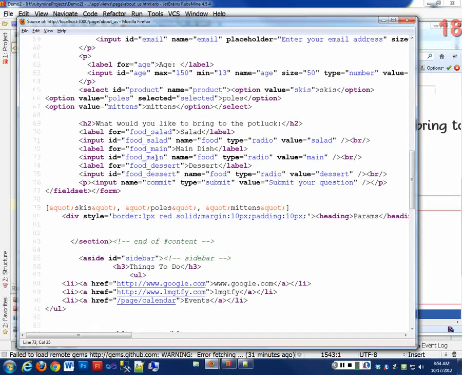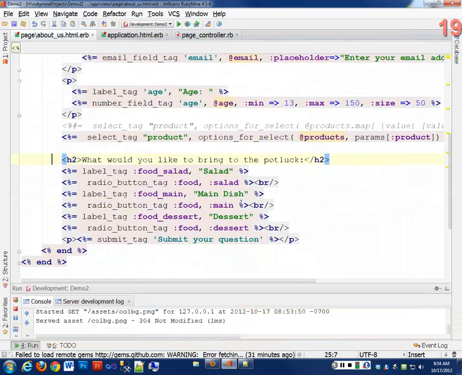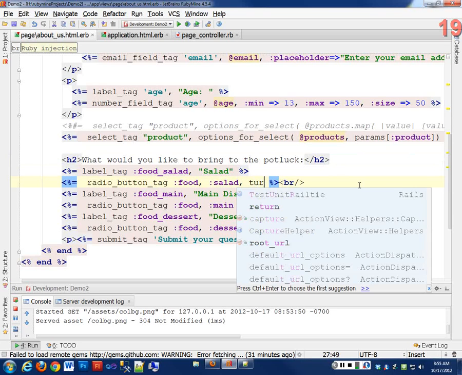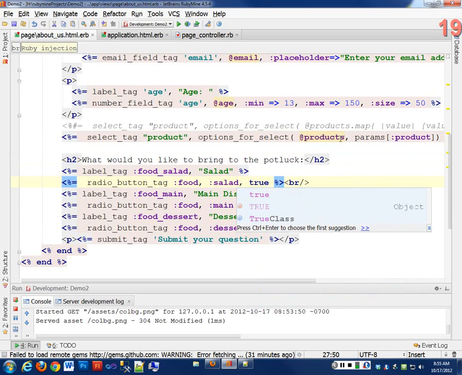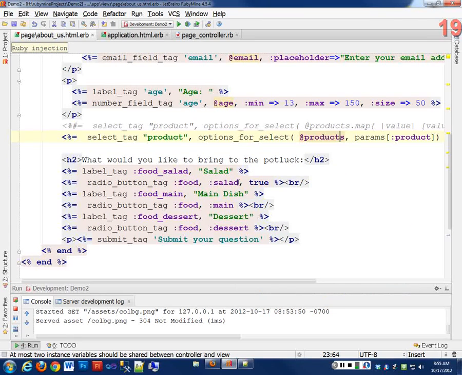So how do I make a radio button selected? There's a parameter called selected or clicked or checked. It's checked, right. I always get that mixed up myself. I never can remember which one it is, so it's there. So the radio button tag has another parameter on it, which is a method. I can attach another parameter to say, is this one selected or not? So I can say true. Okay, so I want my salad to be true.